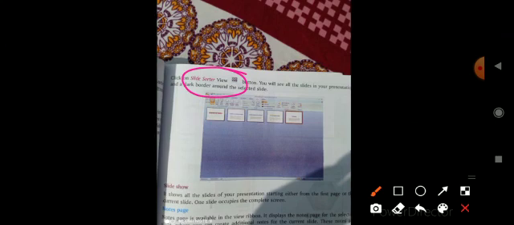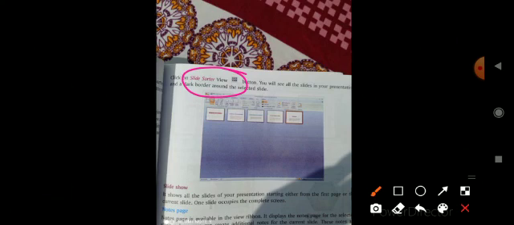Okay, then click on the slide sorter view button. So this is the slide sorter view button. Click on this button, then you will see all the slides in your presentation and a dark border around the selected slides. So look at this picture.